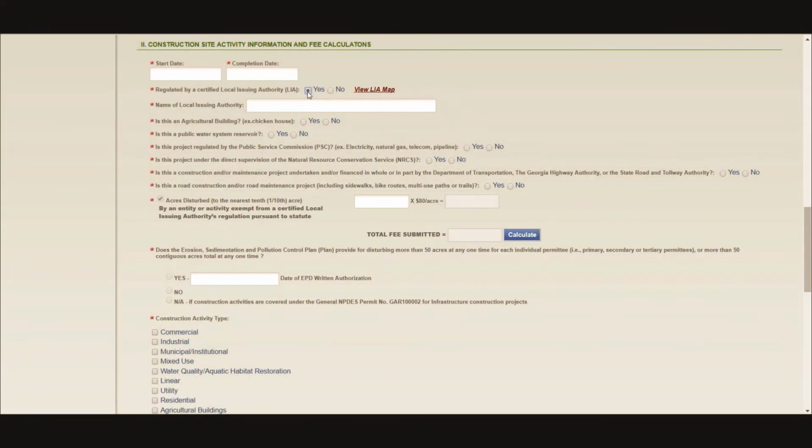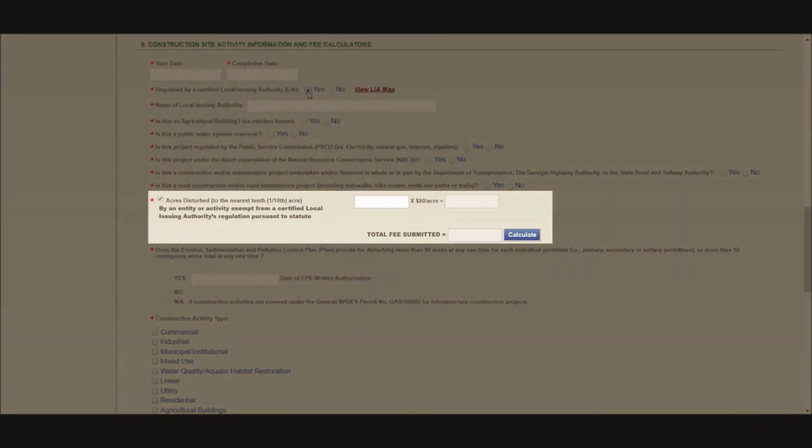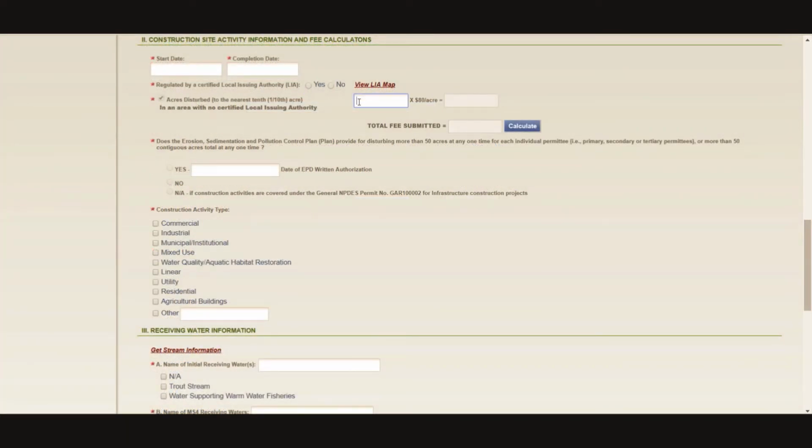Fees are associated with primary notices of intent. The fee is $40 an acre if the project is under the jurisdiction of a local issuing authority, and $80 an acre if there is no local issuing authority or the project does not fall under local issuing authority jurisdiction. Enter in the number of acres disturbed to the nearest 1/10 of an acre and click Calculate. Please be aware that if you're filling out a secondary or tertiary submittal, you'll have to report the disturbed acreage to the nearest 1/100th of an acre.